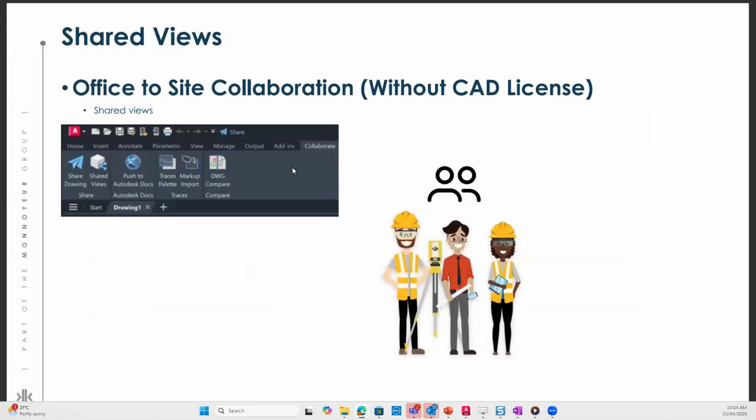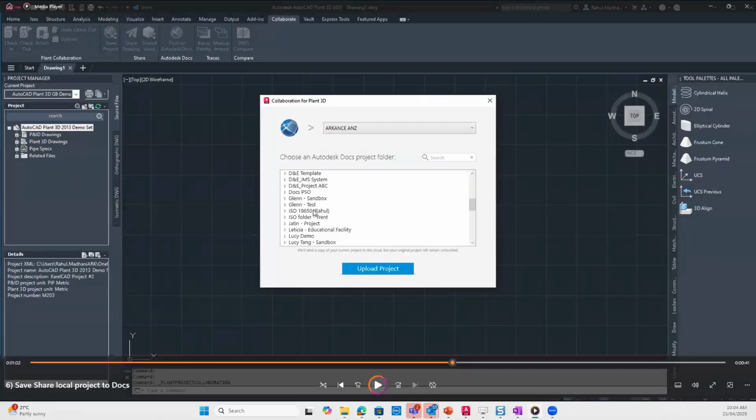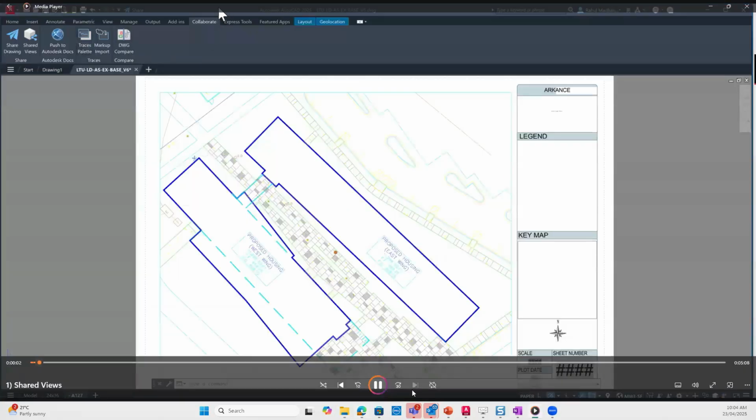Okay, the first workflow is this tool called shared views. I'm just going to play this video over here just to save time. I've recorded some of these workflows. And yeah, so right now I'm in this collaborate tab where there are two tools.